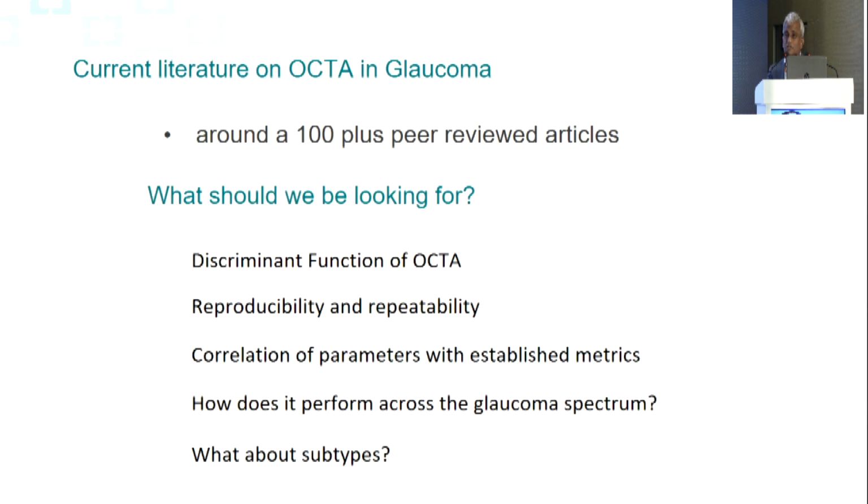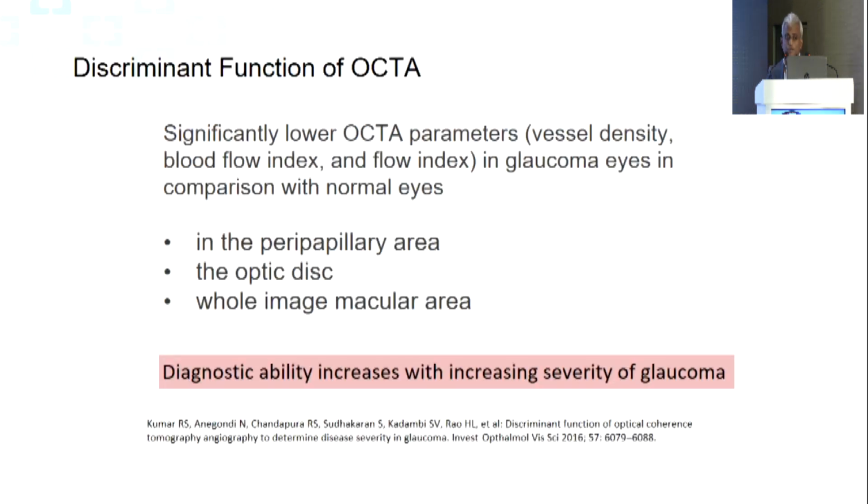Current literature in OCTA and glaucoma has about 100 plus peer-reviewed articles. So what should we be looking for? How good is OCTA as a tool to pick up or evaluate glaucoma? How repeatable or reproducible is it? What's the correlation of the parametrics with established metrics like nerve fiber layer thickness and visual fields? How does it perform across the different types of glaucoma spectrum, and what are the subtypes?